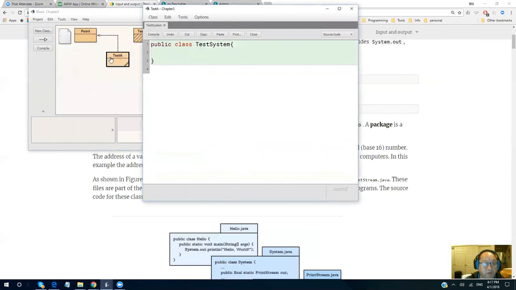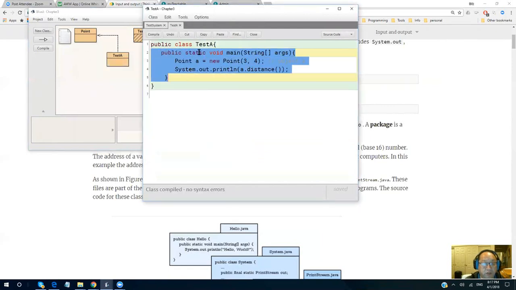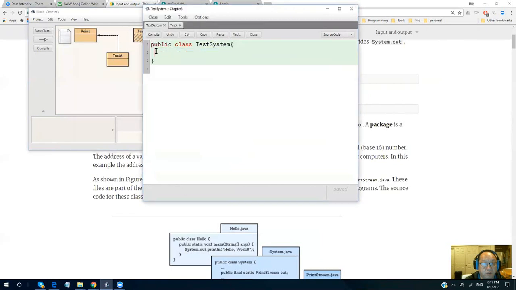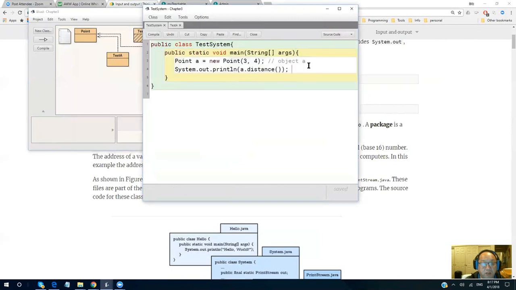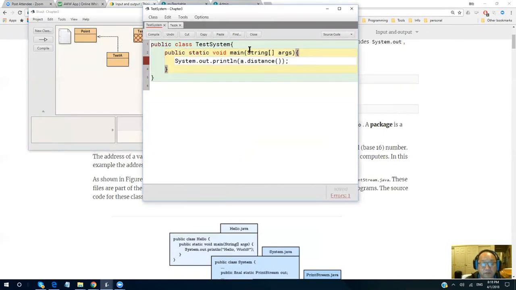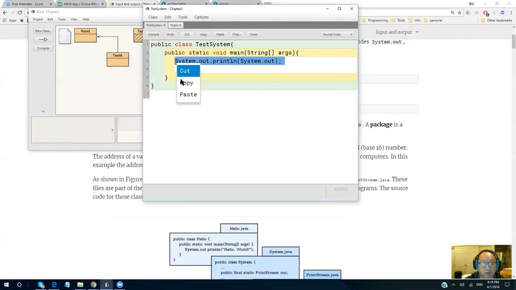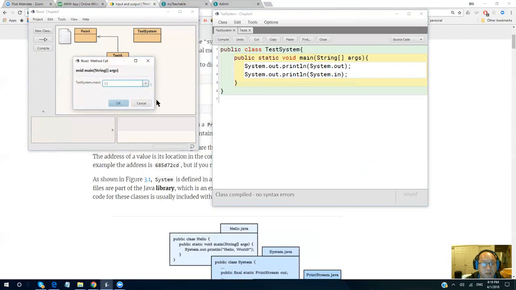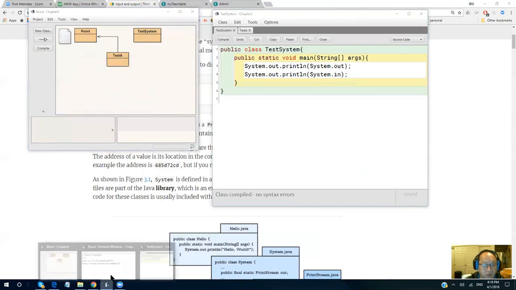And let me copy over the basic things over here. And inside here, I don't need this data. And here, actually, I type in system.out, and I can copy. And I can also type system.in. So system.out and system.in are two data. What kind of data are they? Let's actually look at this.